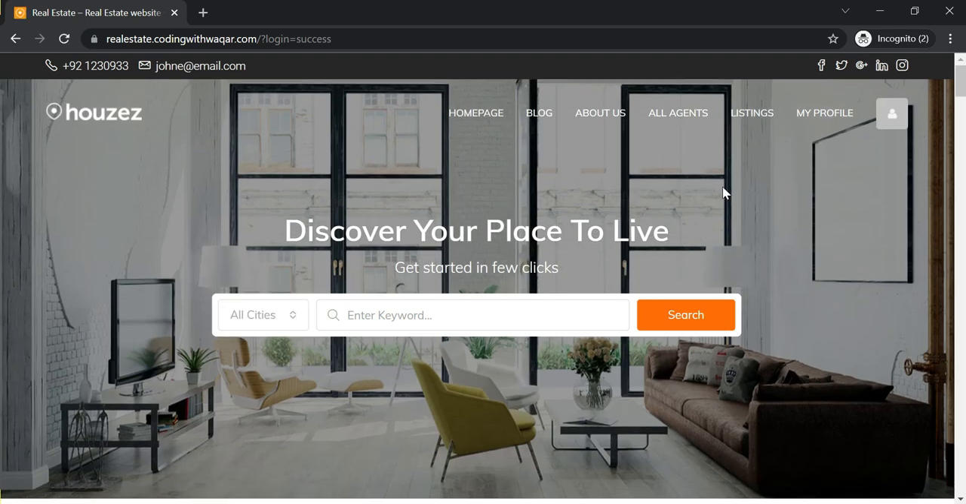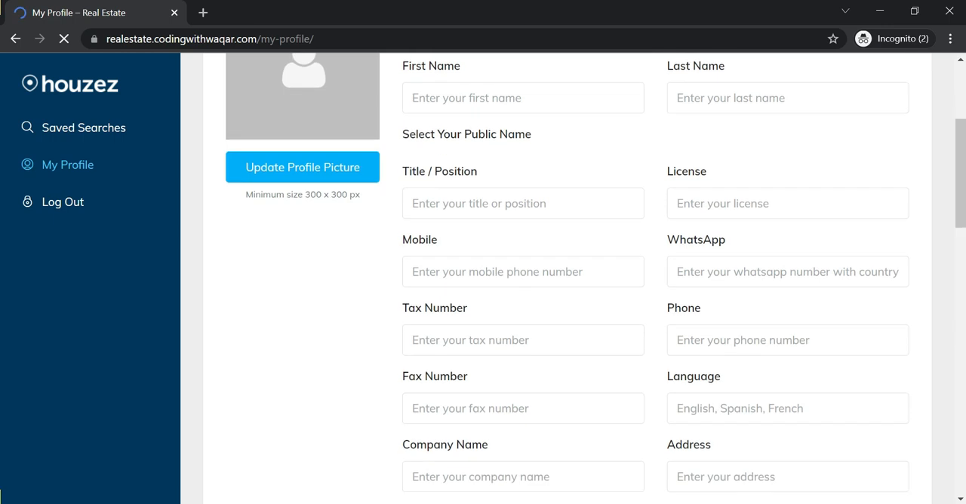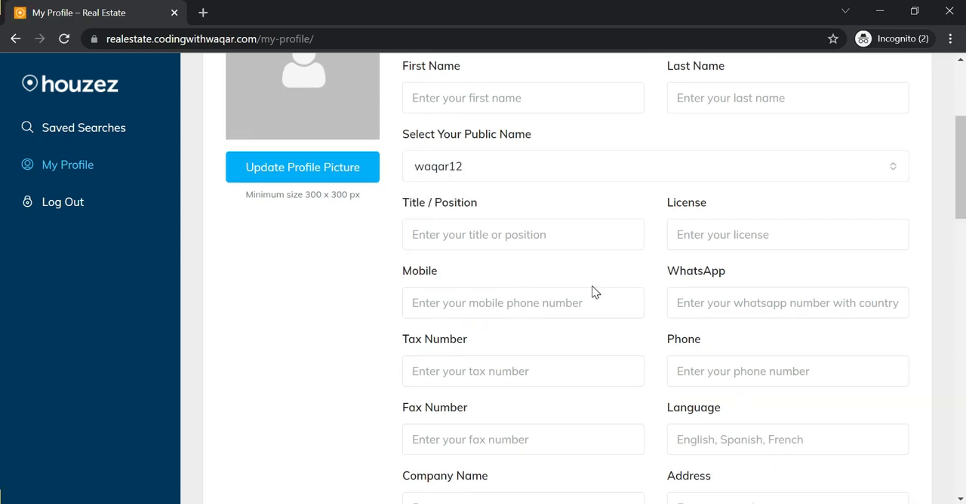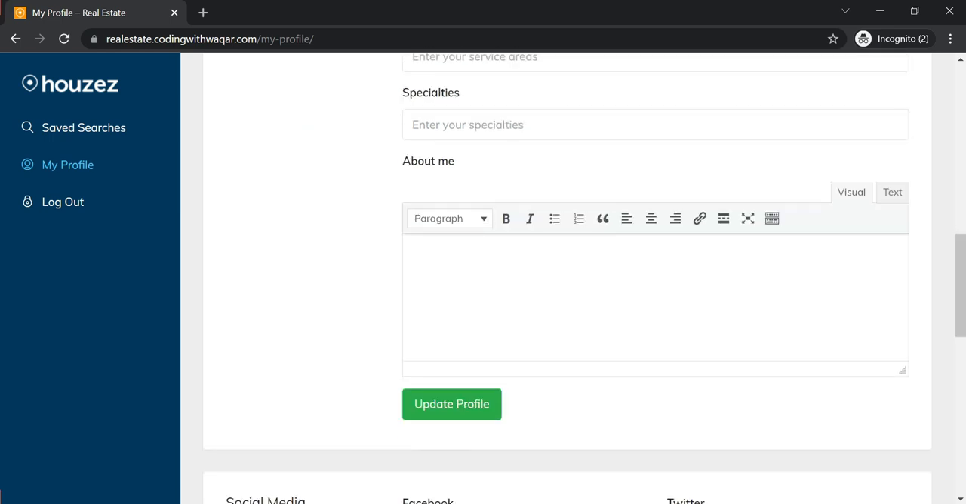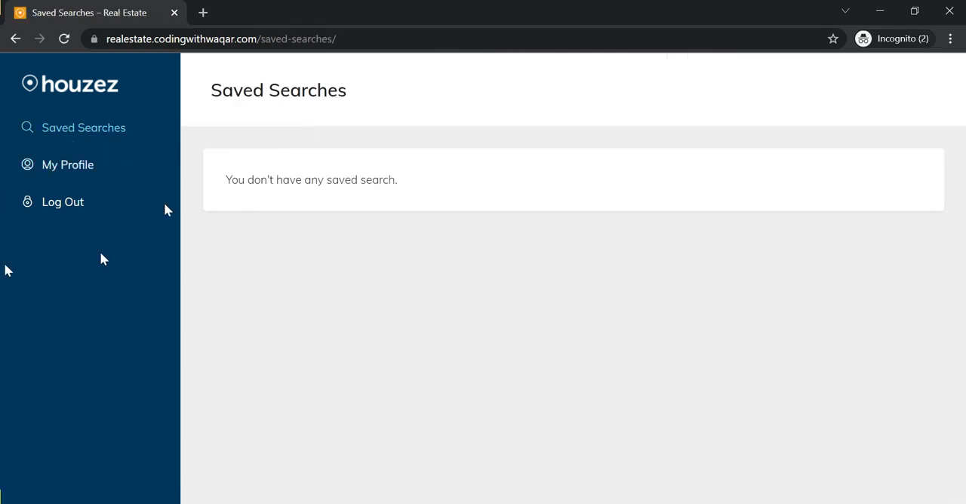Now we have successfully logged into the website. Go to the my profile button. Here you find lots of things according to you. Here is your username. You can upload your image or your client or customer can update their information. Go to the saved searches. We don't have any searches.